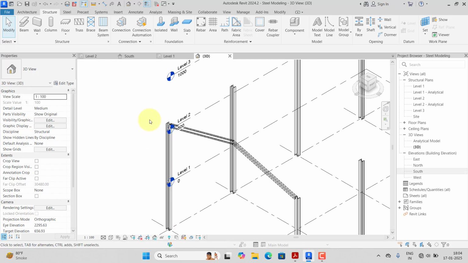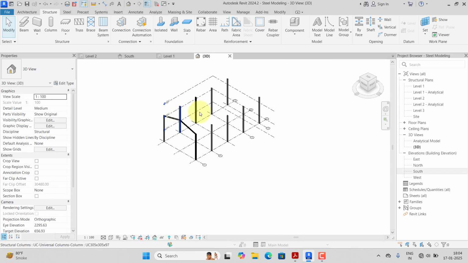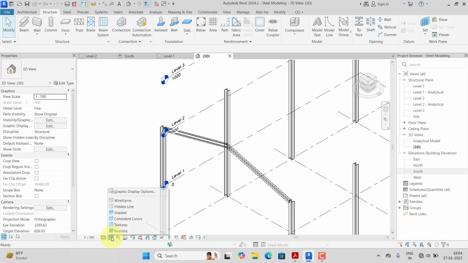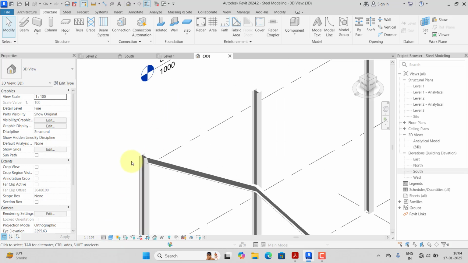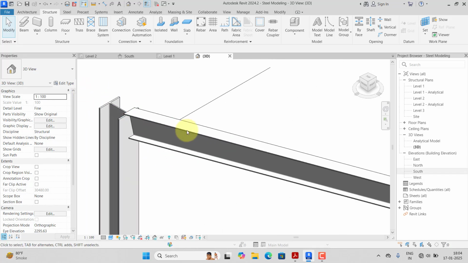As you can see, on grid number 1 we have drawn the inclined member. Right now in 3D view it is not displayed properly. So let me set the detail level to fine and the visual style to shaded, and let me save the view, save the project.